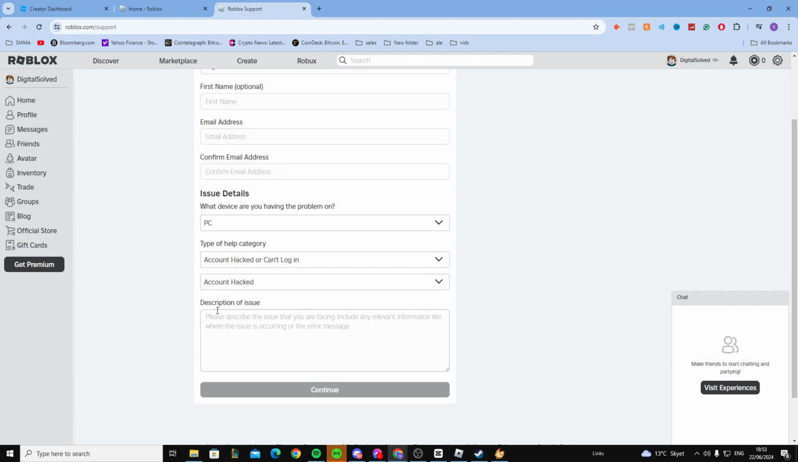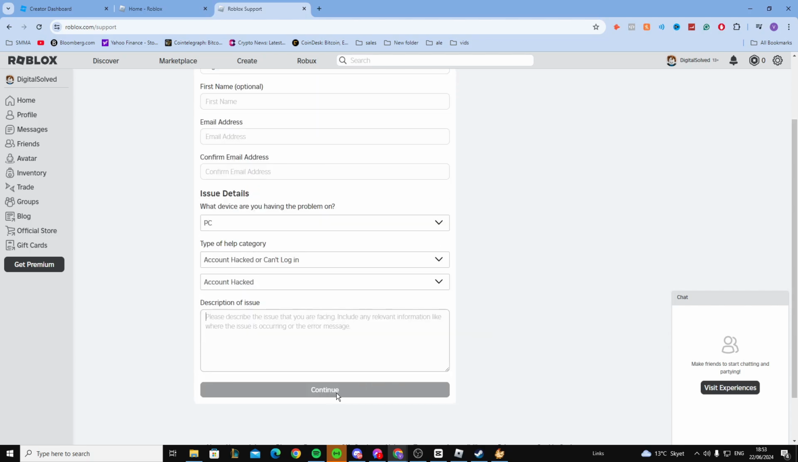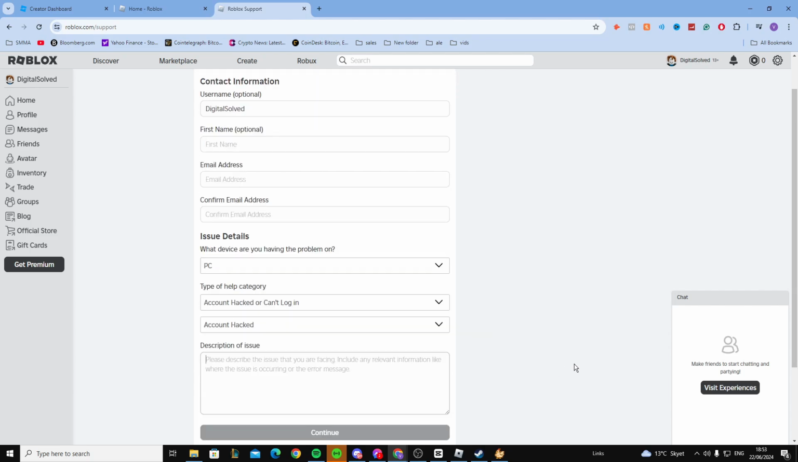Now from in here, you're going to give a little description of your issue. Like you could say you tried logging in with your password and it doesn't work, and you've seen someone else logged into your account on your email. Press continue and then they will send you some instructions on your email account.